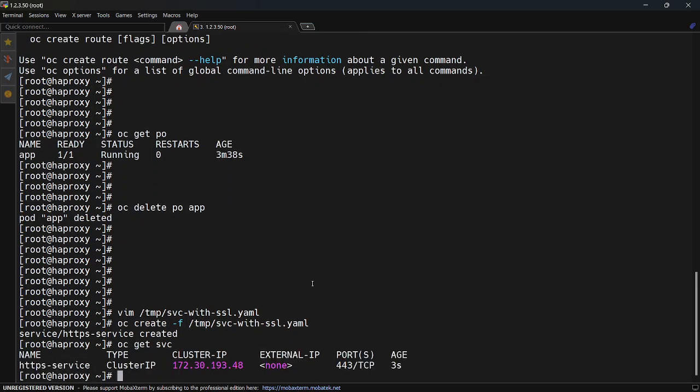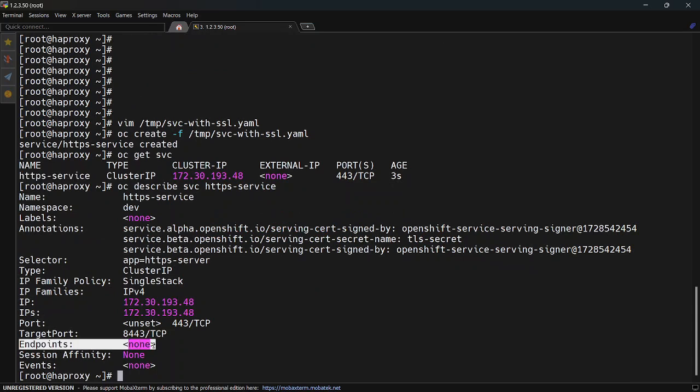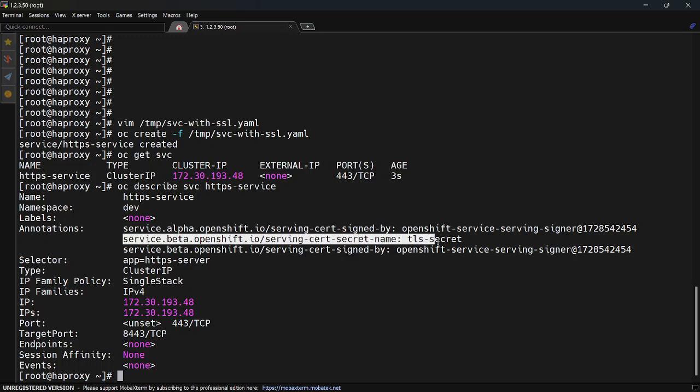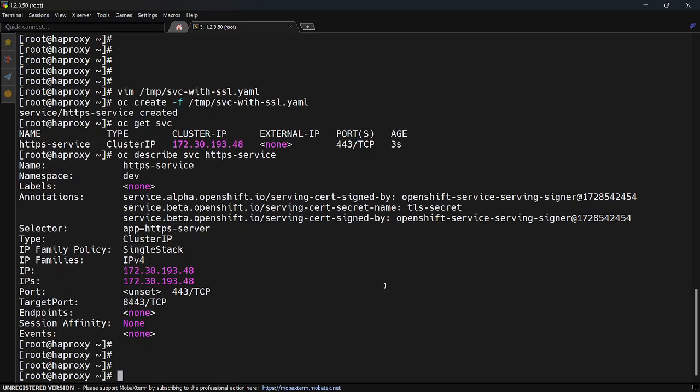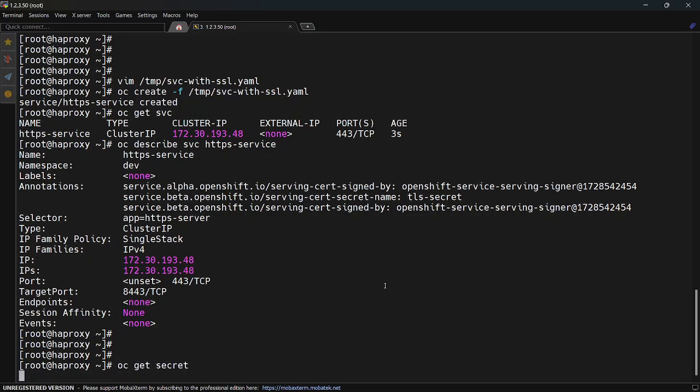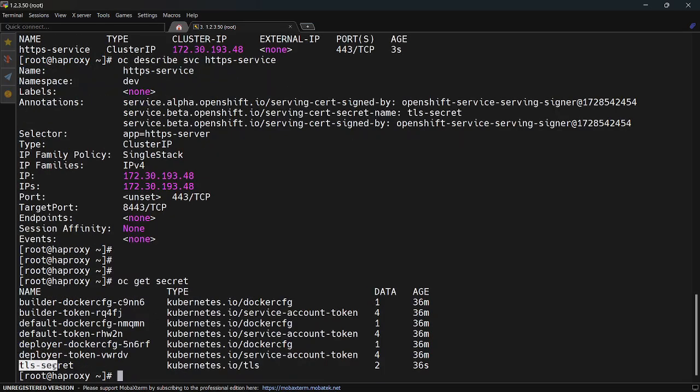So you can see the service is created, but when I describe the service, you can see its endpoint is none because there is no deployment or pod so far associated with this service. And here you can see the annotation is also added. This annotation did the magic of automatically creating the secret, OC get secret, in the same project. You can see this secret was just created 36 seconds ago.